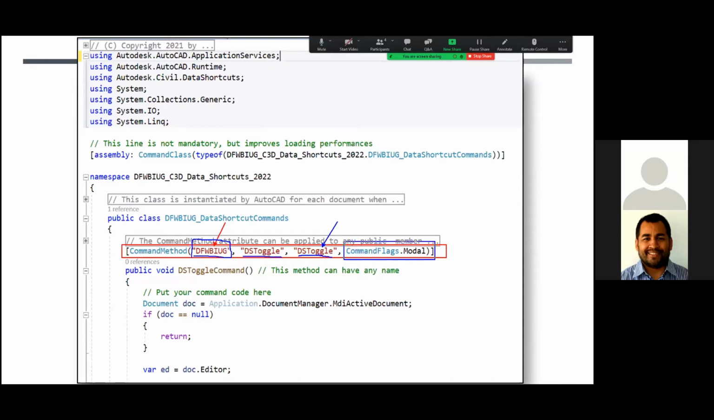You can have command flags. And command flags, in this case, is modal. And that just means that the command's only going to work within this drawing session. You can have CommandFlags.Session, and that'll work across multiple drawings. It's just telling AutoCAD what scope this command is going to be run in.